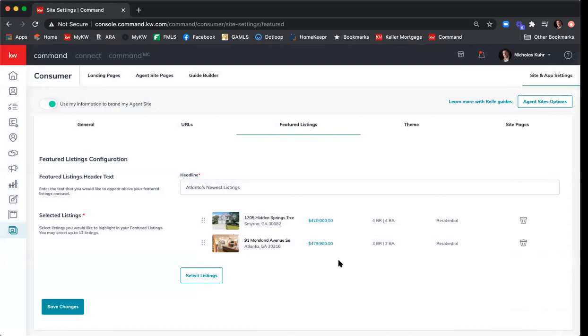So anytime someone goes to nicholascore.kw.com, they'll see both of these listings on the homepage, kind of towards the bottom. But it will be featured. So it's another point that you're able to make to your clients as to what the benefit would be of working with you.